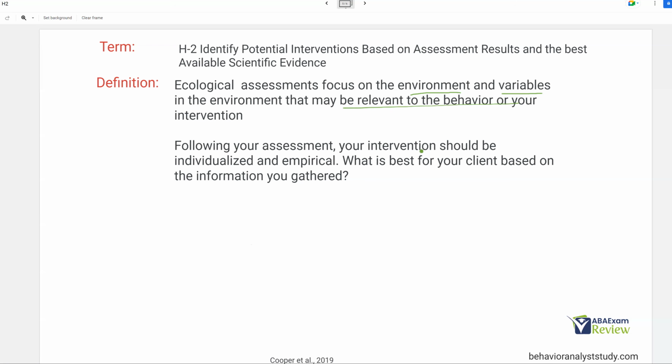And then finally, following your assessment, your intervention should be individualized and empirical. That means we are choosing based on our results, so data, and what do our data show, and then the best available scientific evidence. Best available means we have to just do our best given the information and evidence we have. A lot of things you do are going to be trial and error, and that's okay. If your intervention fails, change it, move on. But you've got to choose something, you've got to design something, and it's got to be based on your best knowledge, given your data and given the scientific evidence.